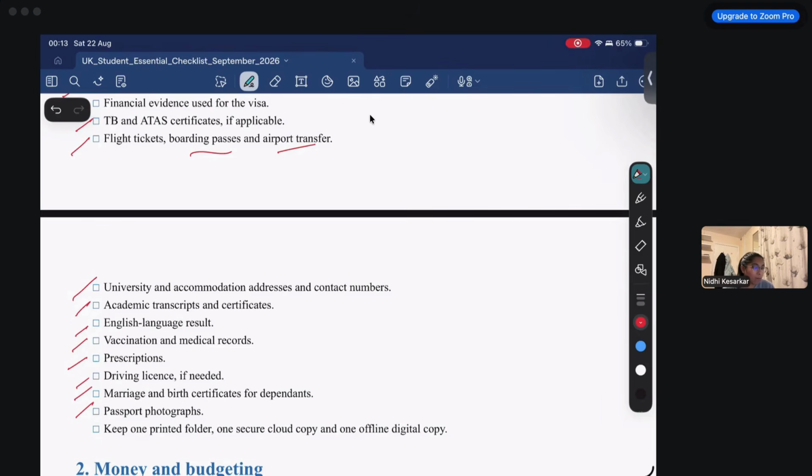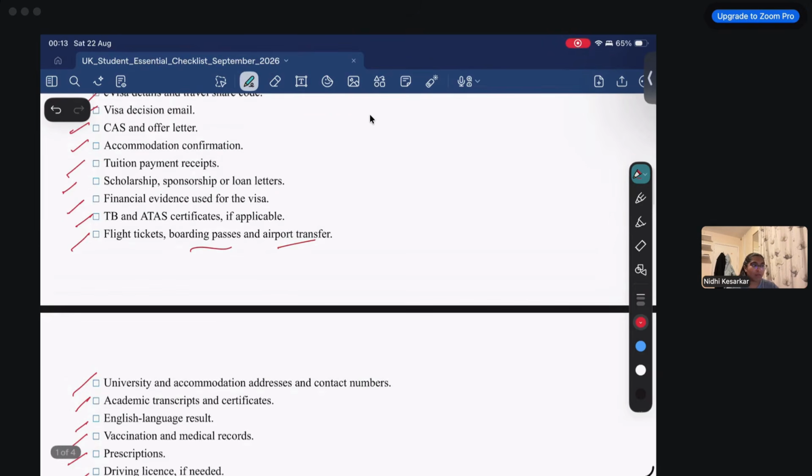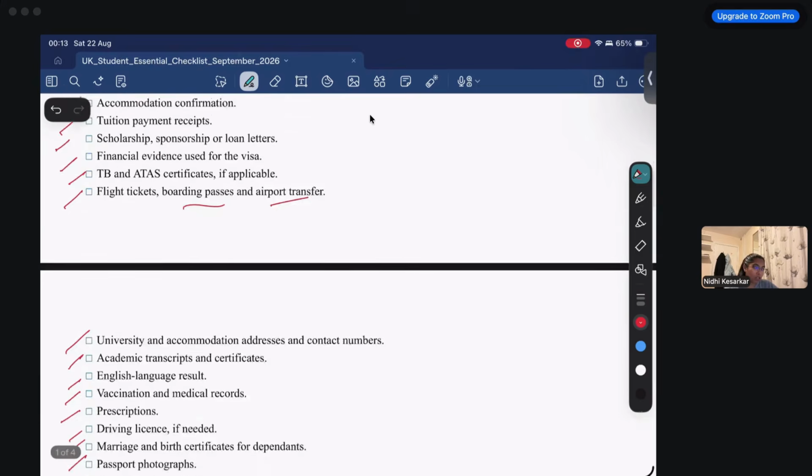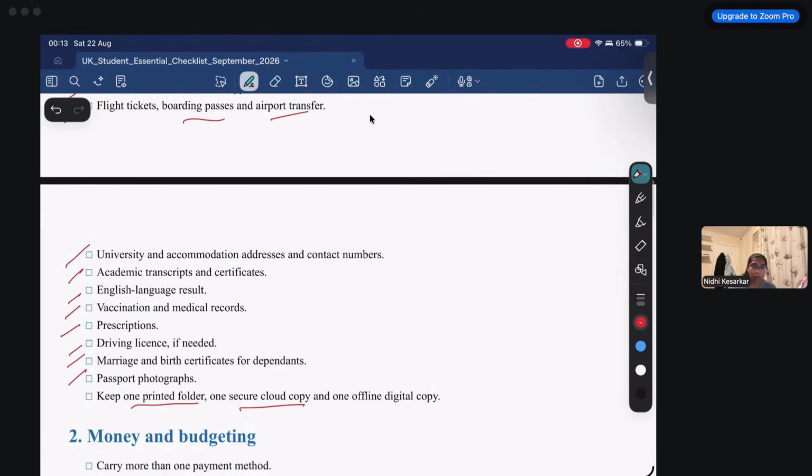All right, and keep one printed folder, one secure cloud copy. Have all of these documents uploaded. Although you will most probably never ever need a physical copy over here, it is always good probably to get a color copy, at least, if not the originals of all the documents that we've just mentioned. Of course, except for your passport and everything, that of course you'll need your original one. But others, see from whatever you can, see to it that at least you have a color copy.